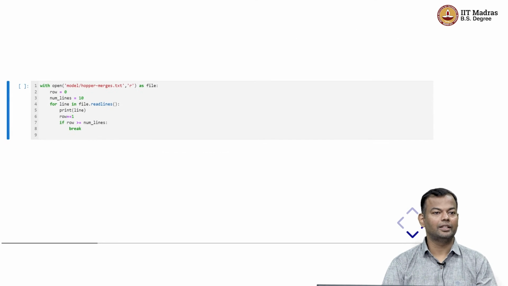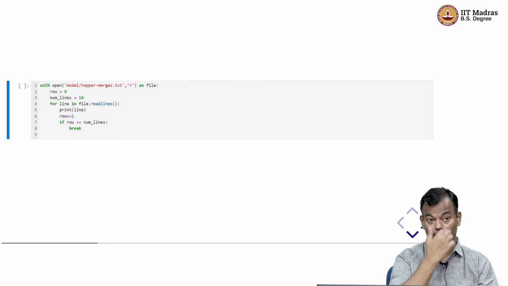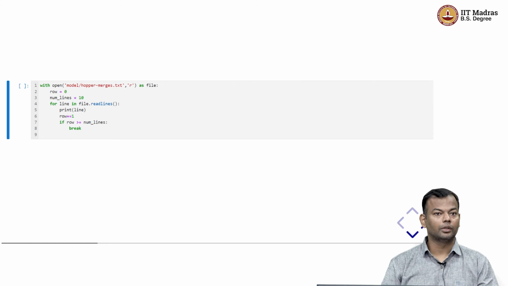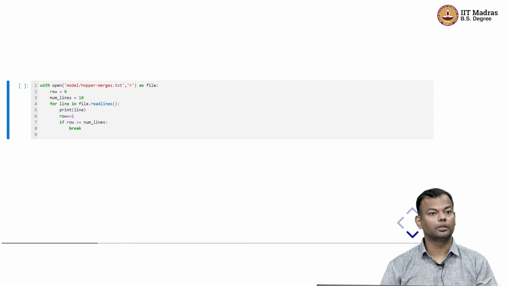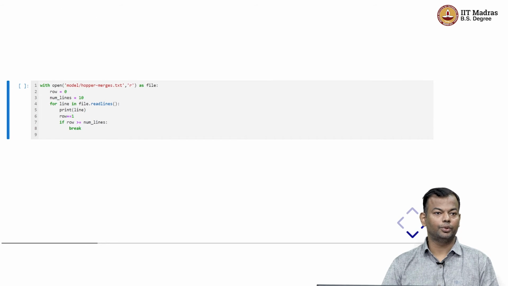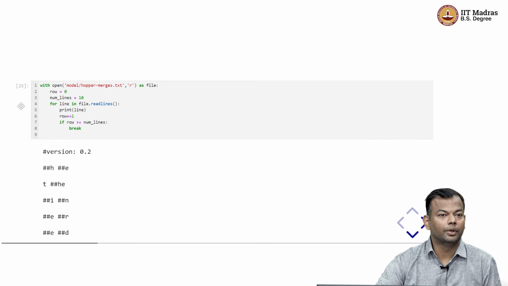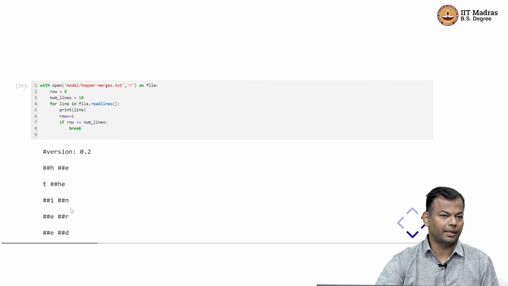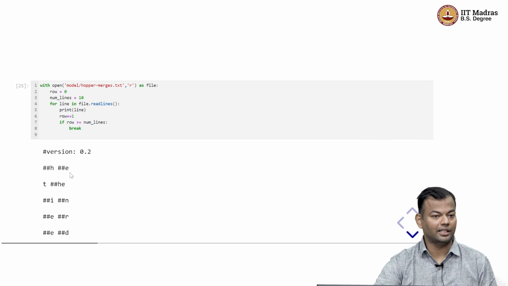Okay, now let's look at some of these outputs. Okay, so let me see if I want to run this. Okay, I don't have a choice, I'll have to run it. Okay, so the tokenizer has been trained and we have saved it. Now let's see what these subtokens look like, right? So I'm just going over the merges. So you can see that the top 10 lines is what I'm going over, right? So H and E is what it merged first, then T and HE to get THE, and I and N to get IN.